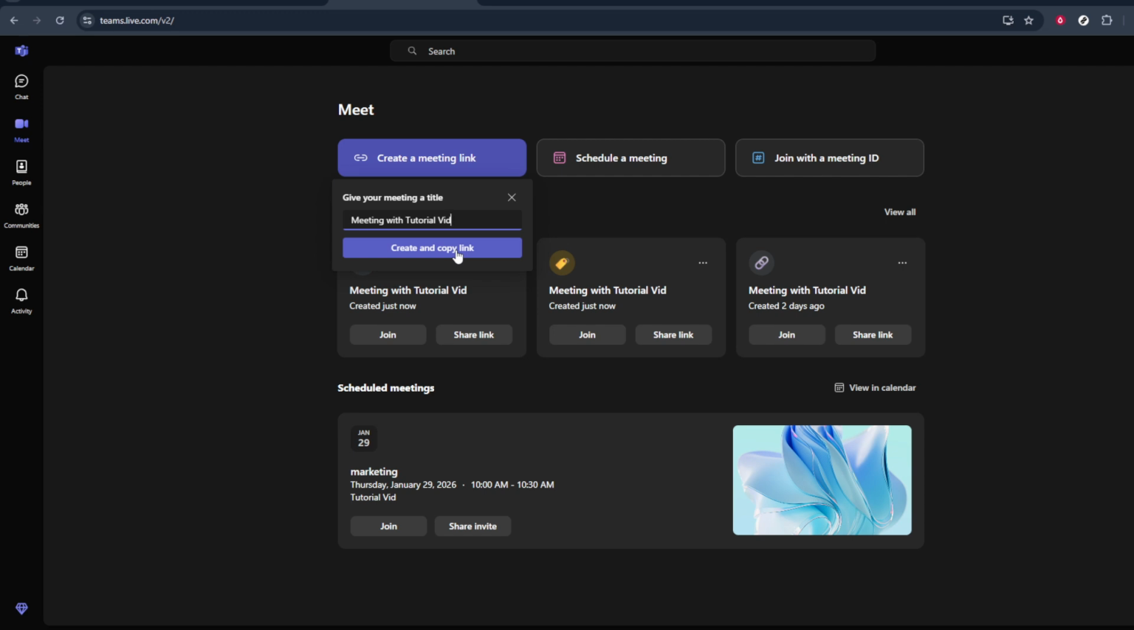Next, you'll see a button that says Create and Copy Link. This step combines two actions at once. By clicking it, you tell Teams to generate the meeting link and automatically copy it to your clipboard. Click on Create and Copy Link. Once you've done that, your meeting link is ready to use.